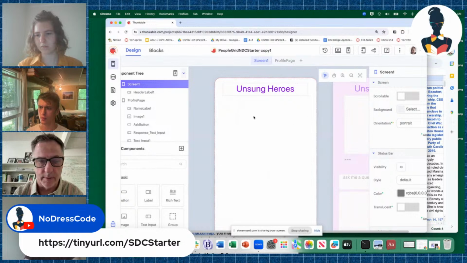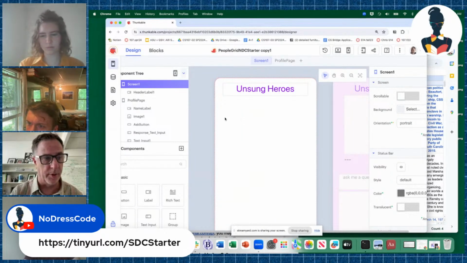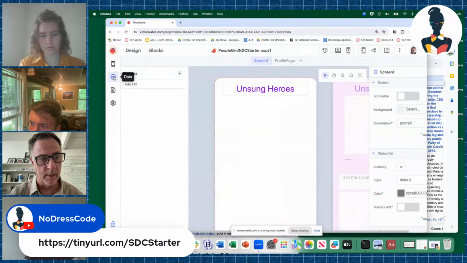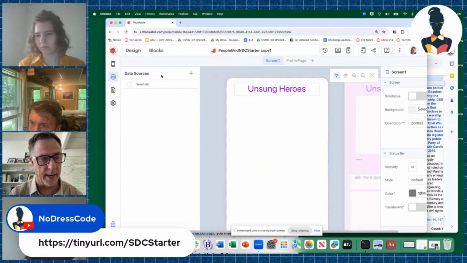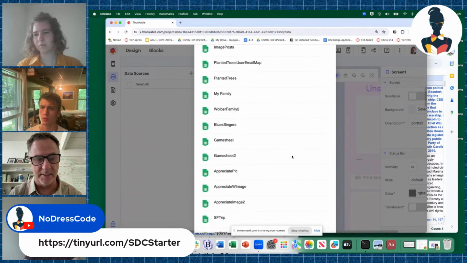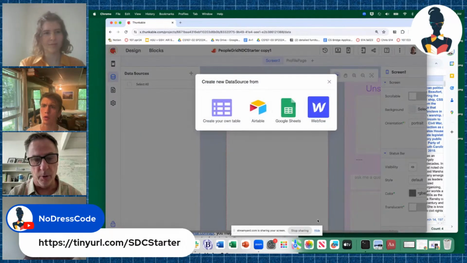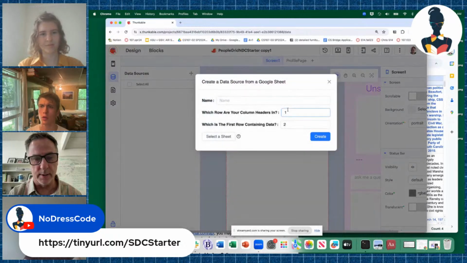Right now it's just text and stuff. I don't have any code yet for this app. But what I want to do is connect my sheet. The first thing you do is go over to this data icon, click it, and then for your data sources, click this plus. What you want to do is connect to your spreadsheet. If you go down to the bottom, you can say create new and then go to Google Sheets.